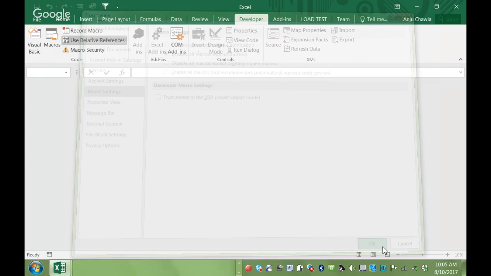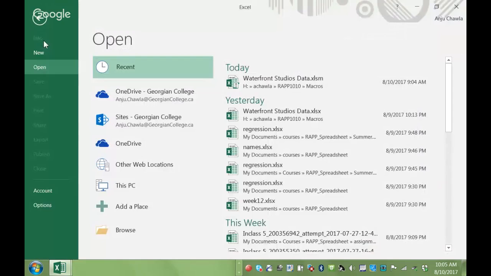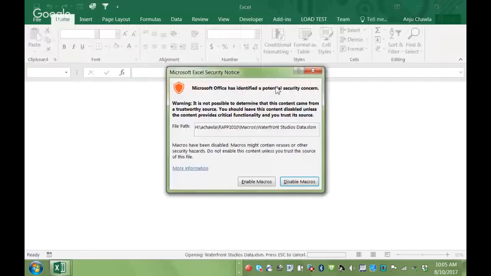That's what I did. And now I'll open Waterfront, this one again. And this has come up to say that there is a potential security concern because there is a macro. That's what has happened by setting it to with notification. So it's saying there is a macro, be aware. There is a macro in your Excel workbook. And that's how you want it to be whenever you use Excel.